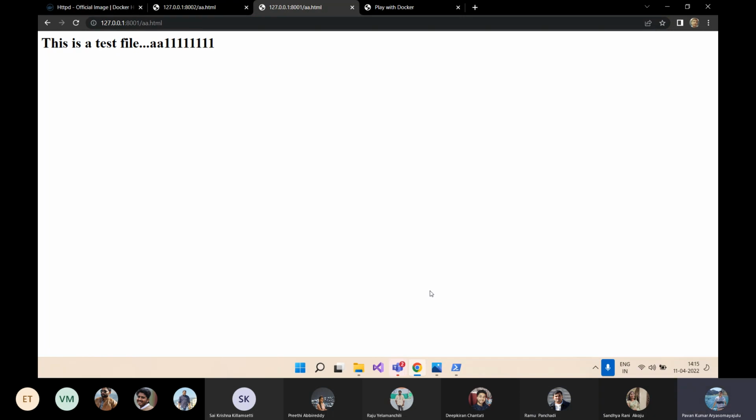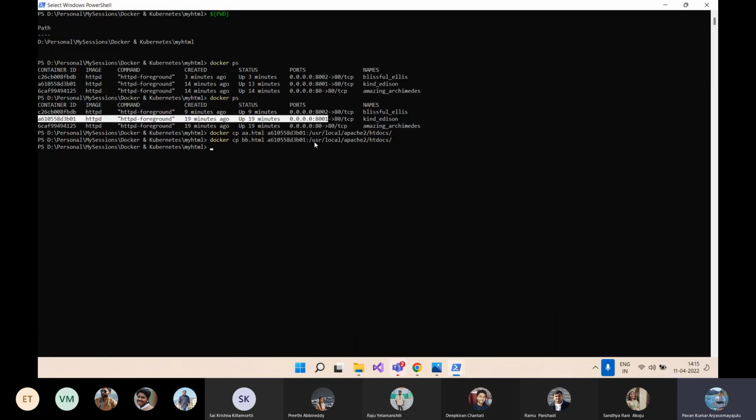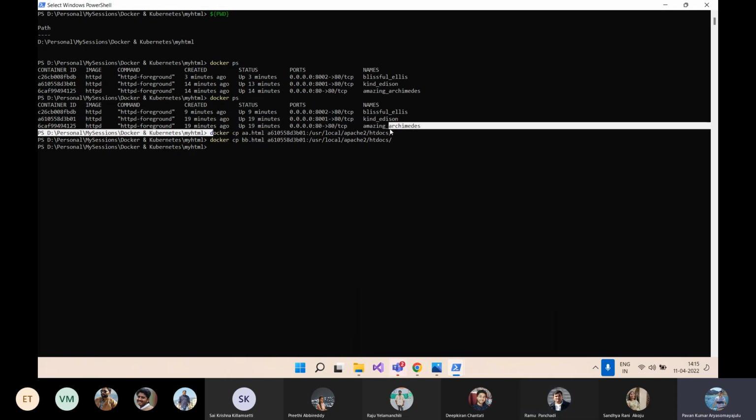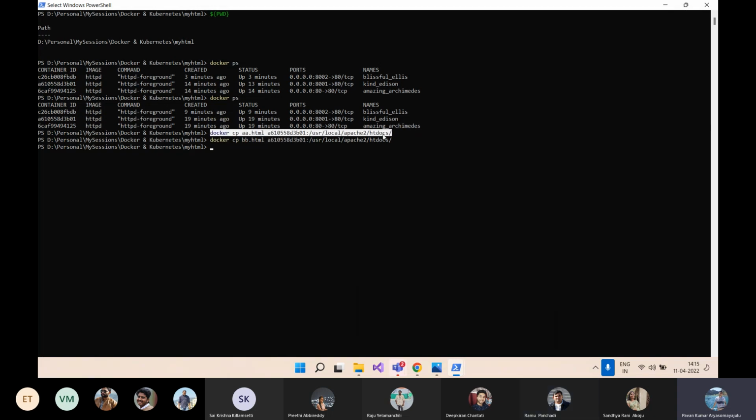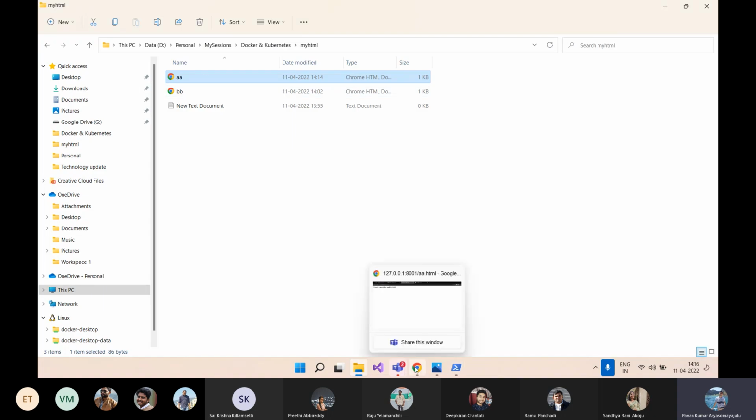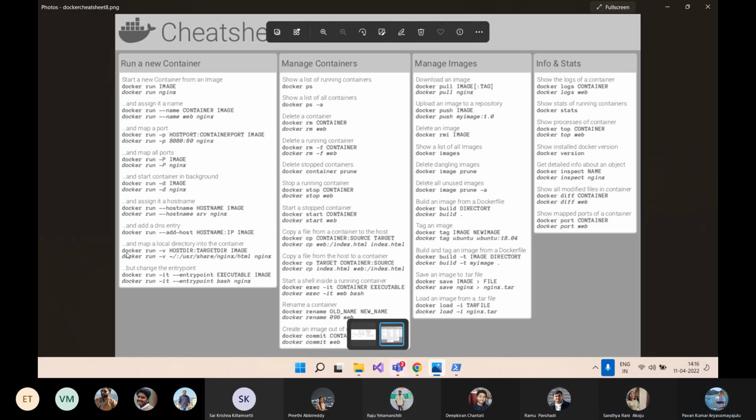Okay. The reason behind this is that you actually copied the file. This is not volume mounting. It's just a one-time copy. You copied the old version of the a.html file. So it doesn't reflect every time you make changes; it doesn't get reflected in our container. Understood? But that is not the case with volume. In a volume, whenever you make a change on the host, the file also gets changed in the container.